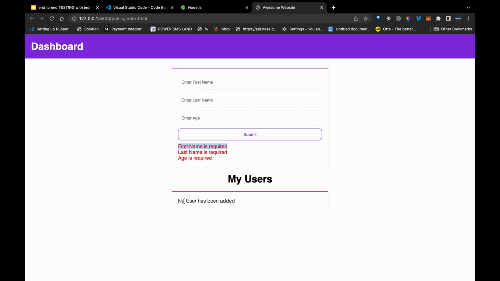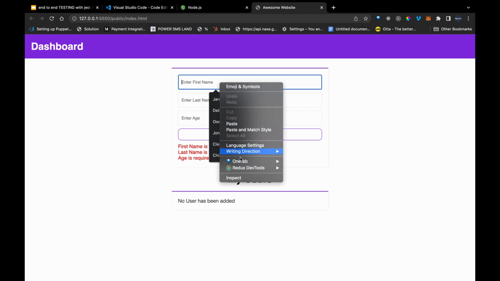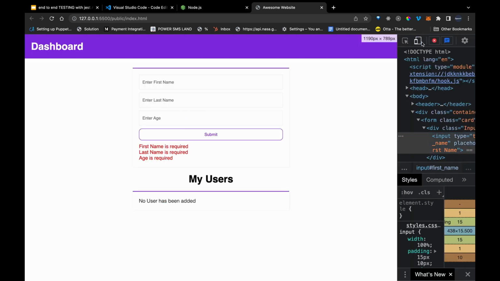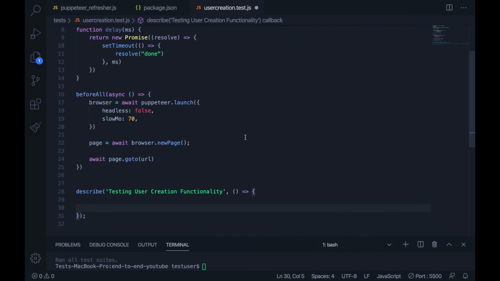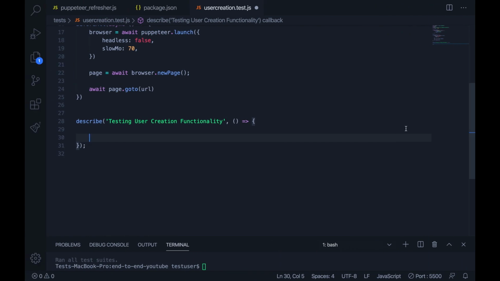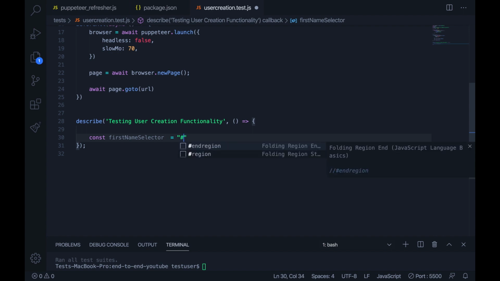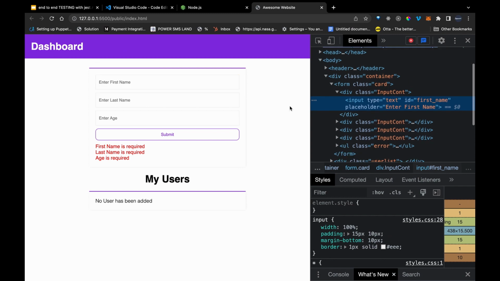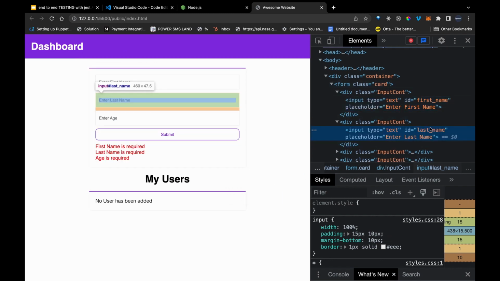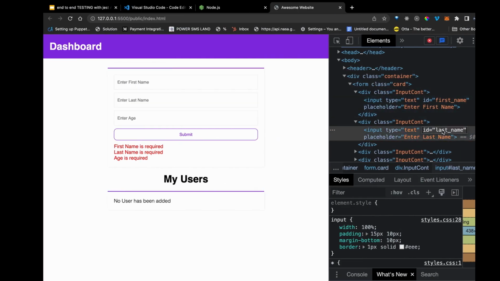So I guess the first step is, let me just inspect this. Not a mobile mode. So I can see that the input has an ID of first name. When I'm declaring my variable, I'll use this ID of first name. I'll say const firstNameSelector is equal to, and I'm going to do this like the CSS selector, so this will be first underscore name. And lastNameSelector, of course, will be, let me check this well, right click and inspect, underscore last name, as we've seen here.